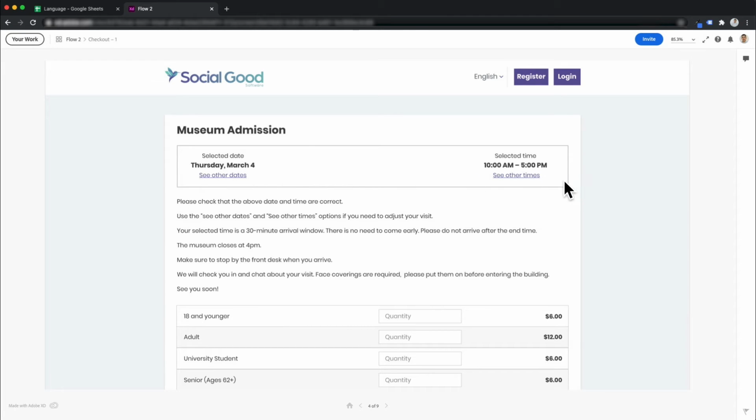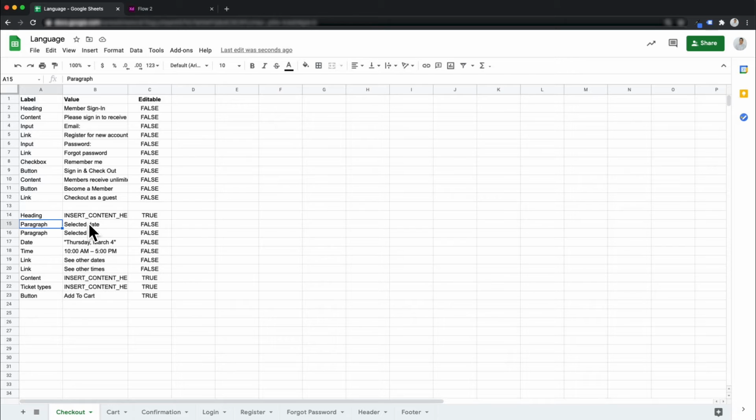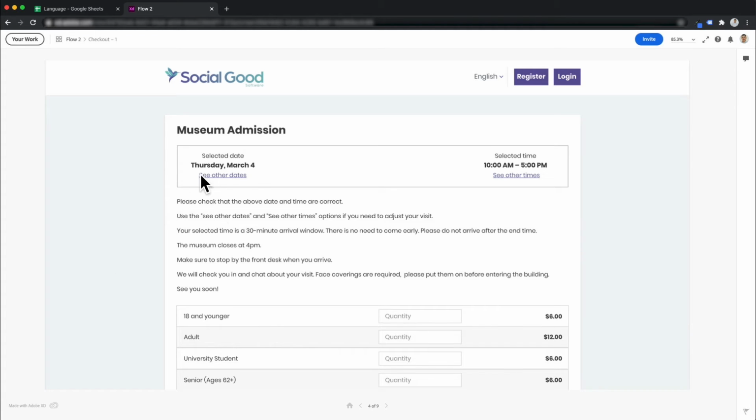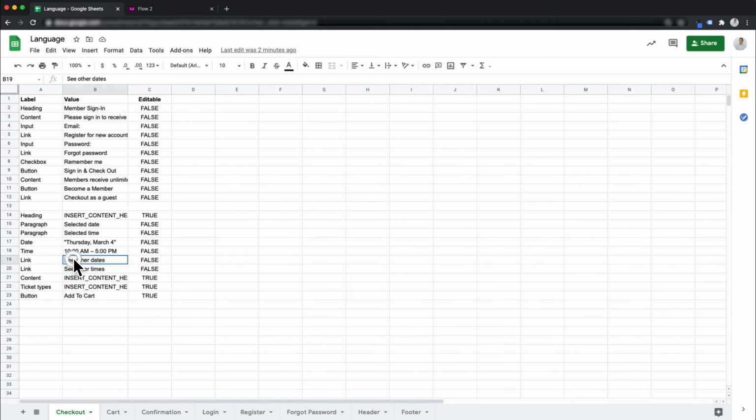The paragraph: select the date, select the time, Thursday 8 a.m., 10 a.m. to 5 p.m., see other dates, see other times. All of those you can go ahead and change here if you choose to. The see other times right here, or see other dates, you can customize it. So maybe you want to say view other dates or view other times. You can go right in the language file and change see to view.